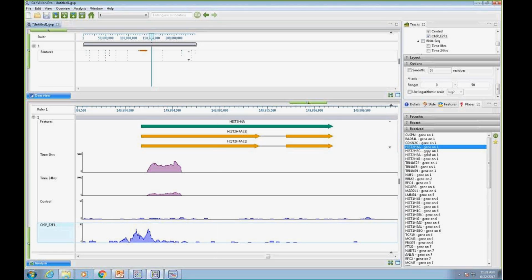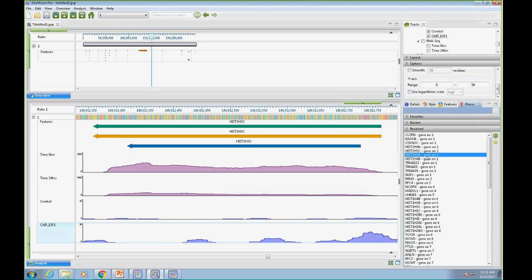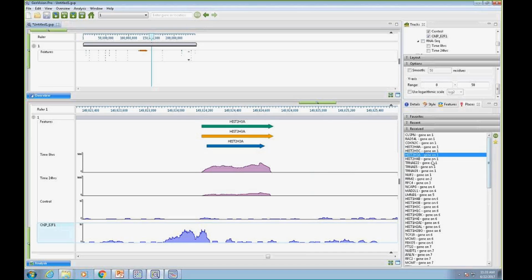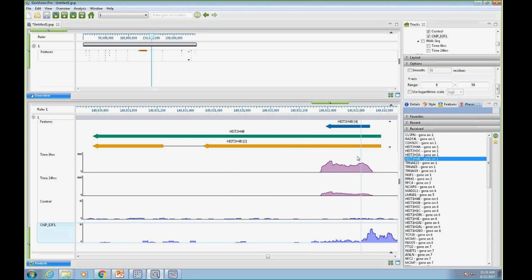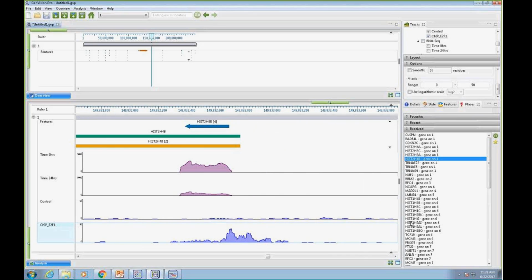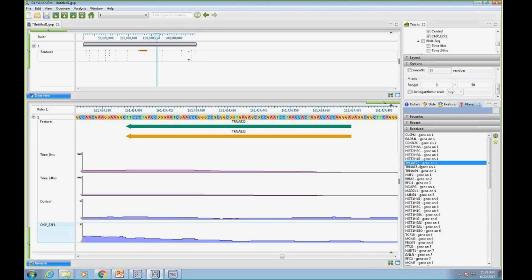And now as I move, I can see there's a couple more histone type. Again, I have really nice controls for zooming in and doing analysis. There's another clean peak right there. All right, let's jump ahead to some genes that.